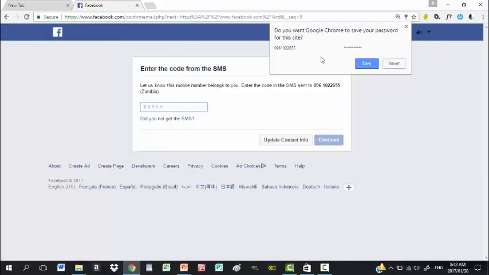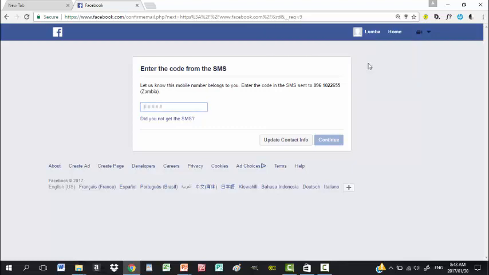It says Google is asking me, do you want Google Chrome to save your password for this site? If you are using an internet cafe, you should never save your passwords because it means anyone who comes after you can be able to log in. But this is a private computer that I'm using, so I can say yes, save.